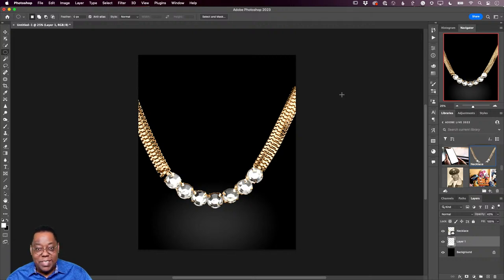So all that was: some black background, the product on it, cut out from a white background or whatever background it was originally on. I can't even remember. And then just an ellipse, filled with white, blurred the crap out of it, and lowered the opacity just so it gives a hint of light under it. So it's not just a gold necklace on a black background. It looks more like a professional shot. Okay.